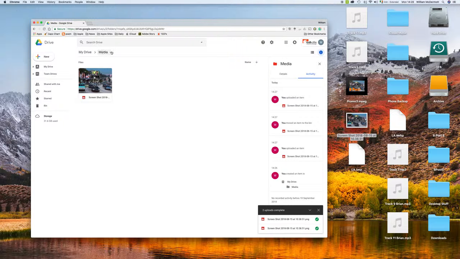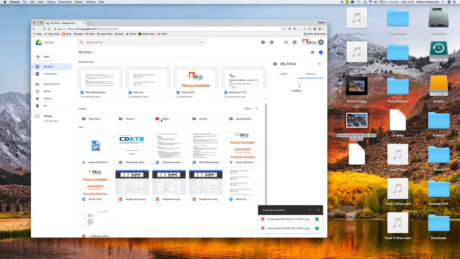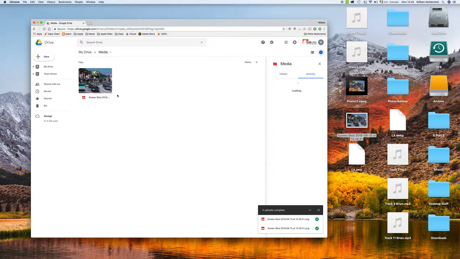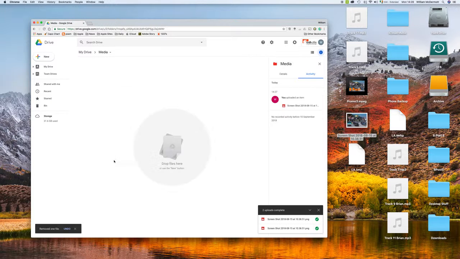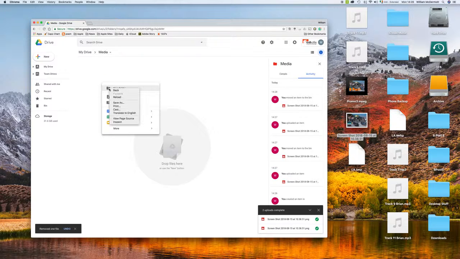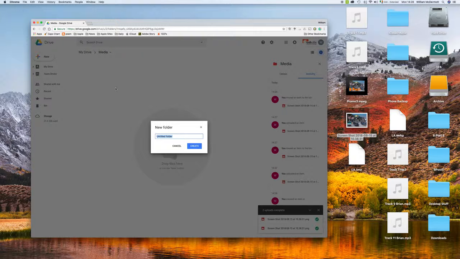So this is basically your hierarchy tree. So there's media, and that's in a folder called My Drive. So if I go back out, there it is. So in media, or whatever your course document or your course is, I click on that. I'm going to remove that. And I'm going to make folders in here. So I'm going to right click, new folder. I'm going to call this one television.